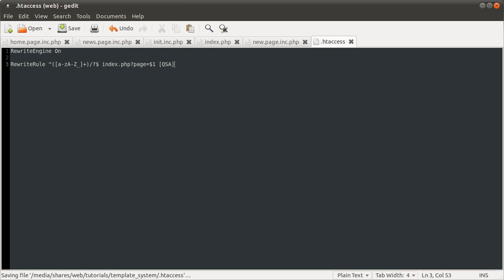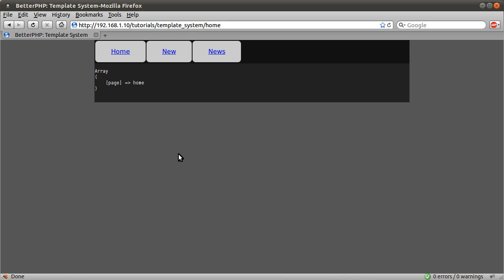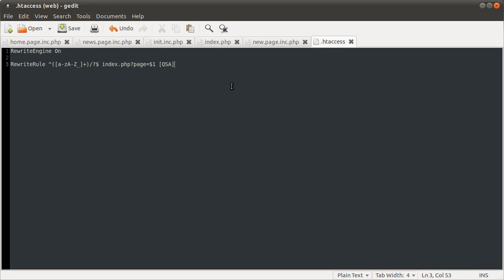So now I've just hit save, go back to our page, hit reload. You see we get the home page with just /home. And if you see from before, this page was print_r get. You see get page is now home. If we go to new, see our links have obviously changed.